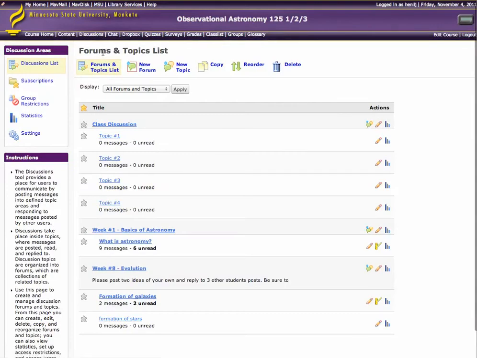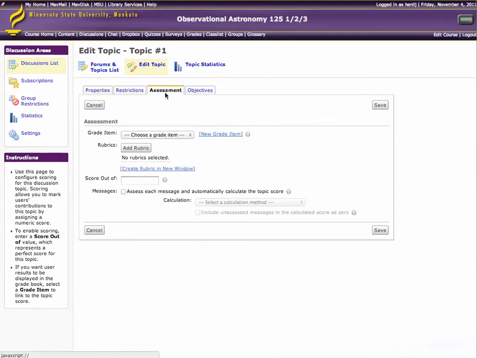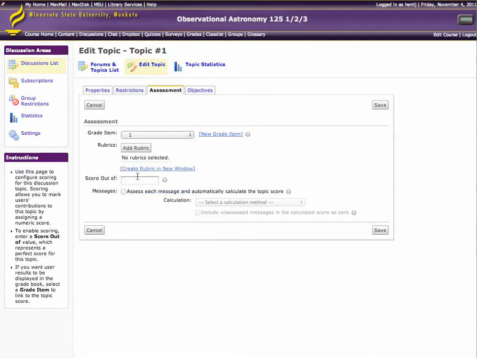So now I'm going to go back to the discussion tool and I'm going to edit topic number 1. And when I edit this topic, there's an assessment tab. If you click on the assessment tab, you can attach this topic to a grade item. So I'm going to attach it to grade item number 1.